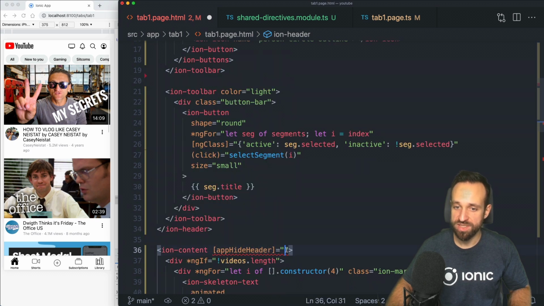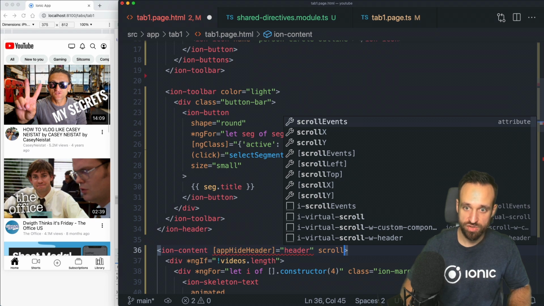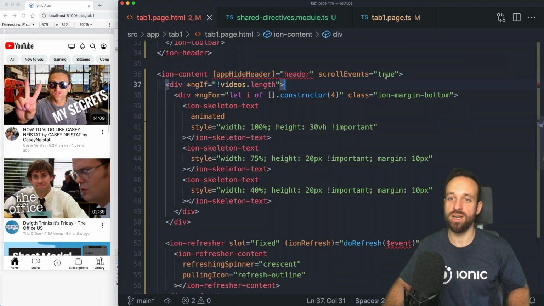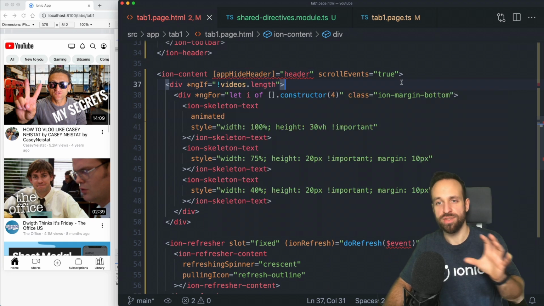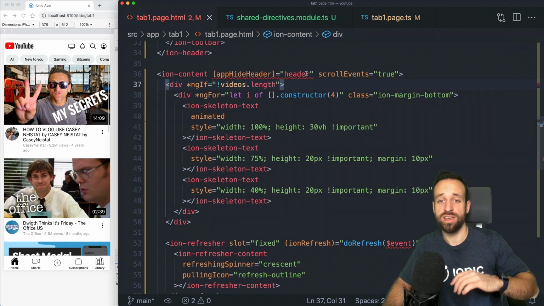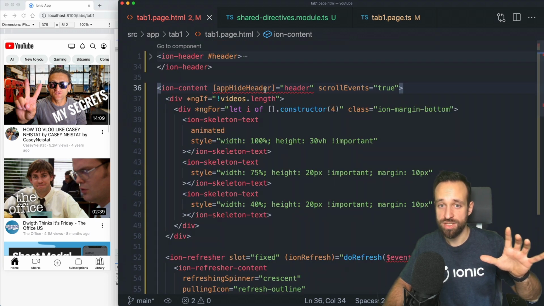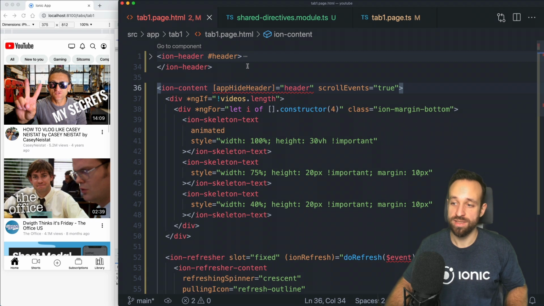We're adding the directive to the Ion content because we want to catch the scroll events, which we will have to set to true. And then our directive is able to listen to all these scroll events and can also target the header because we passed in the template reference to our header component. So that's the change you need in the tab 1 page.